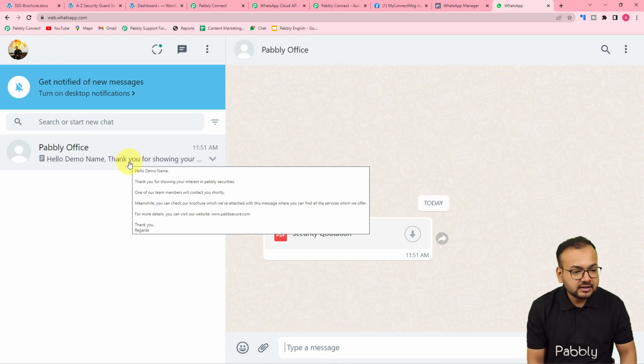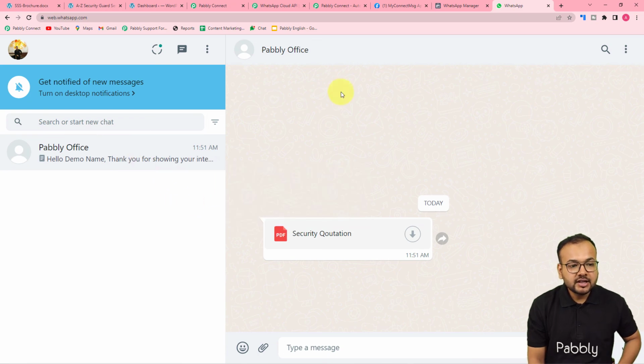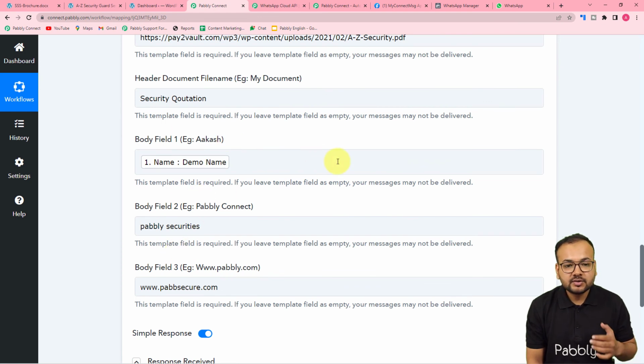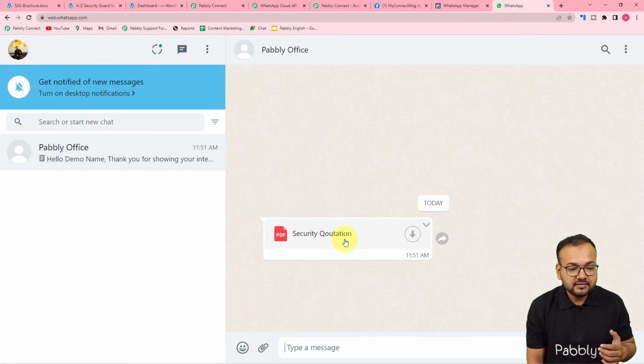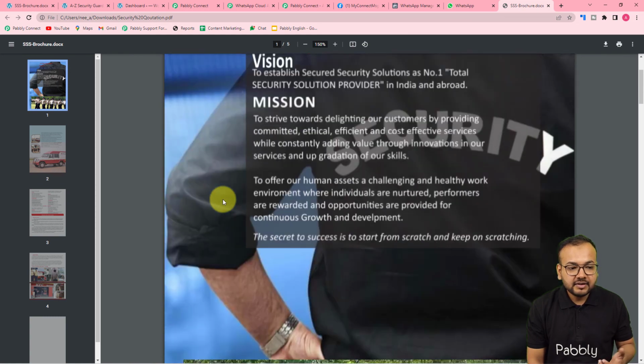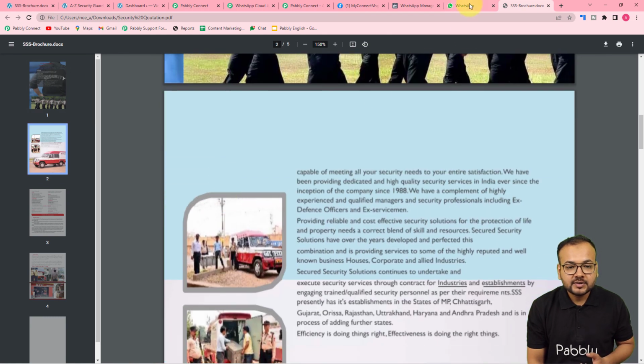Meanwhile, and you can see here, we got the body fields changed here automatically. Here it is showing hello demo name and thank you for showing your interest in Pabbly Securities, and you can see the website address is also changed because we have mapped the data here like this in these fields. So that's how it is going to work, guys. And here you can see we got the security quotation file is also delivered, and from here only our customer can download the file, download the quotation, and here you can see this is the same file that we have created got delivered. Okay, so this is how it is going to work.